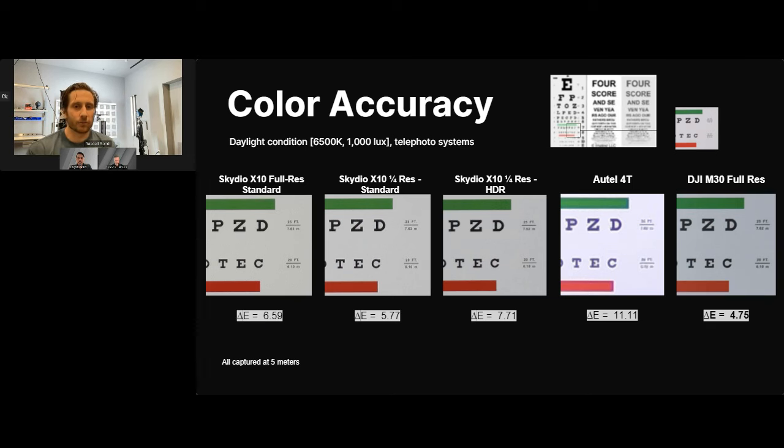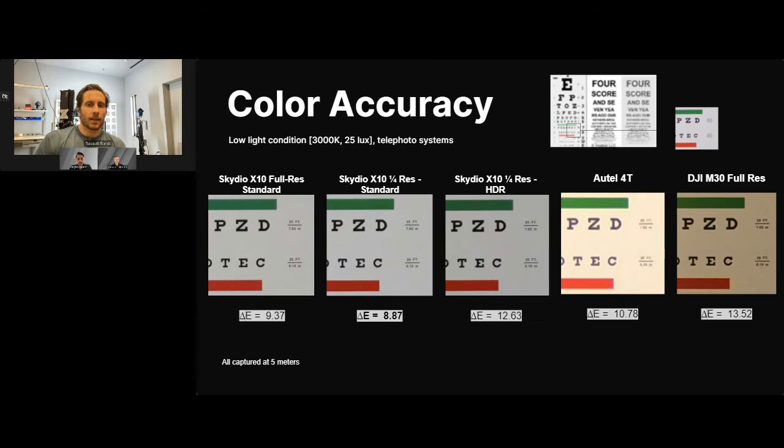You can see here everyone's doing a pretty good job. The Autel has kind of a purple tint to it, which is being picked up. They're scoring 11, whereas everyone else is in the low numbers. I think this is daylight again. These numbers are all very low. The only one that's a little bit elevated is the Autel. And then going into lower light, you can see here this system again is performing well.